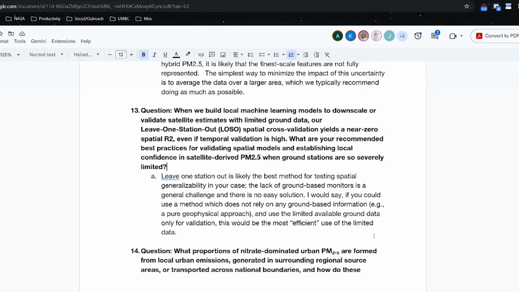Yeah, I think that's basically what I wanted to say. So I would say the most efficient use of such sparse data would really be, instead of trying to develop your own model, use that data to evaluate the models that are already out there and see which one is the most appropriate for your setting.